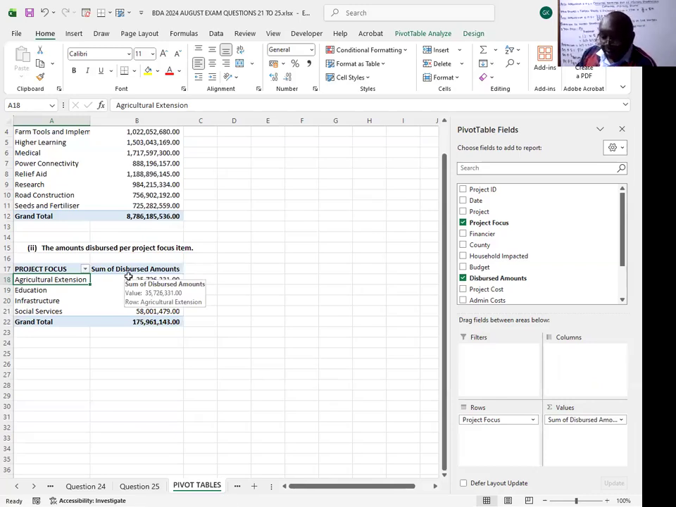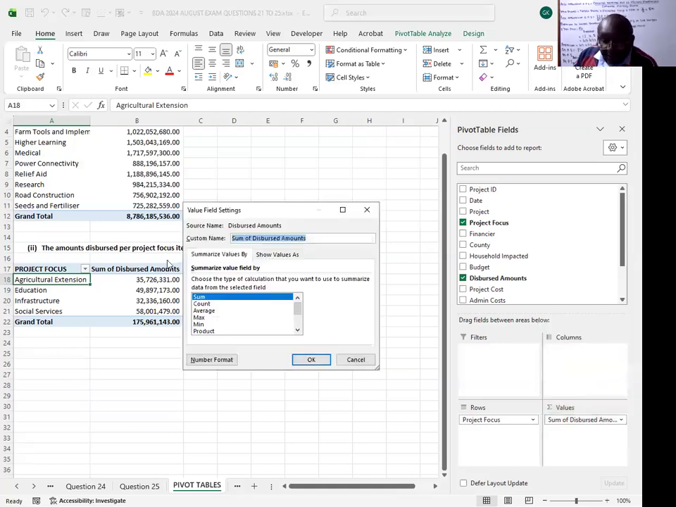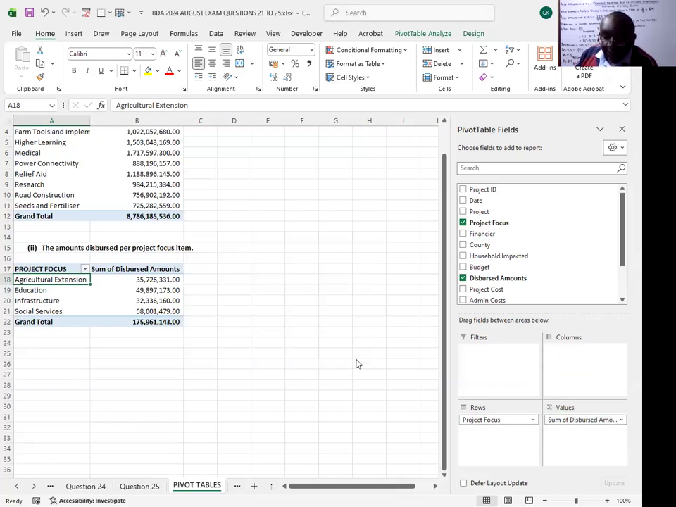So nimesema unakujanga hapa. Kisha ileta, you click on this drop down, this one. When you click on this drop down, unakuja hapa kwa value field settings. Sasa hapa you can see you can get the sum, the count, the average, the max, the mean. Sasa ukiscroll hivi unaona hizi vitu zote. You can do all that. So we are done with that.